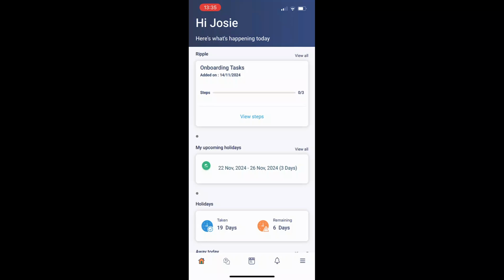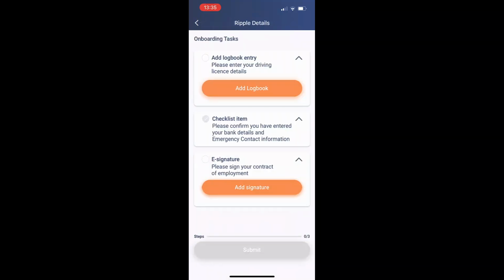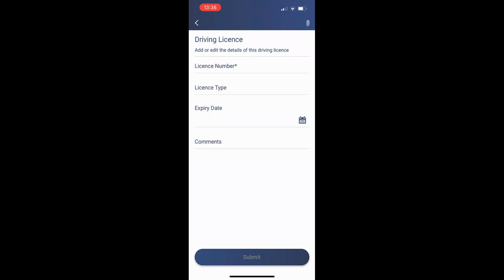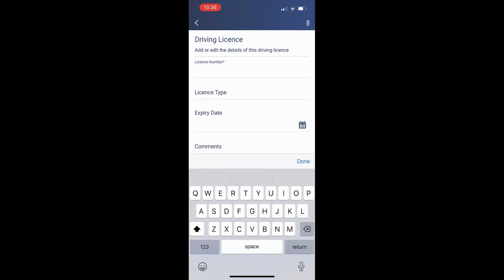Employees can use the mobile app to complete any workflows or ripples that they've been assigned. This could be an existing employee who has a task to be completed, or, as you can see here, it could also be used by a new starter before they start who needs to complete a key set of activities as part of their onboarding. So here, for example, the user needs to enter their details such as their driving license information, their bank details, their emergency contact details, and they also need to sign their contract of employment.